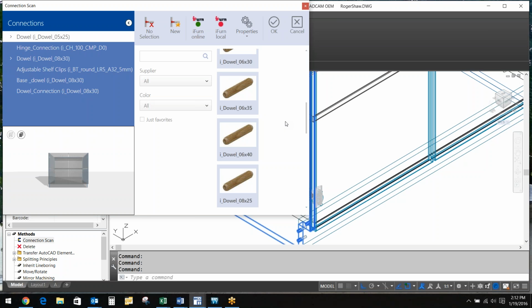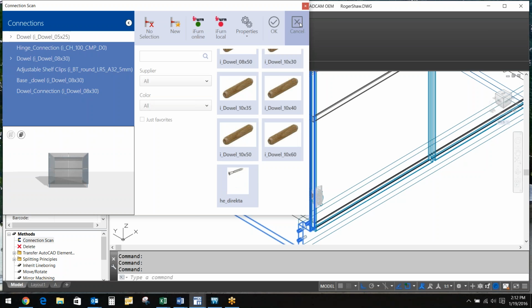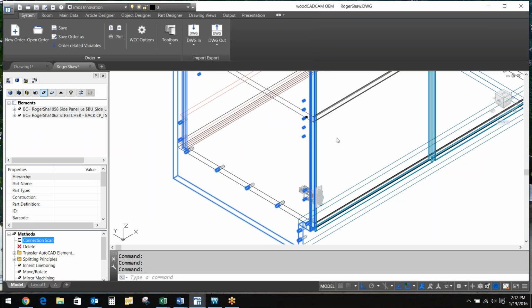But the bottom line is that you can change the size of the dowel, or you can have it automatically adjust to the thickness of the materials. There are two different strategies to solve that question that she asked.